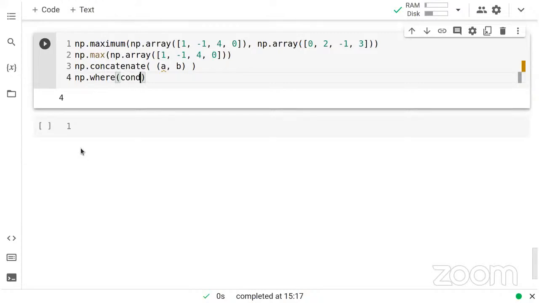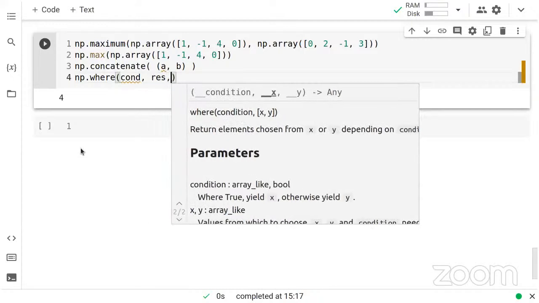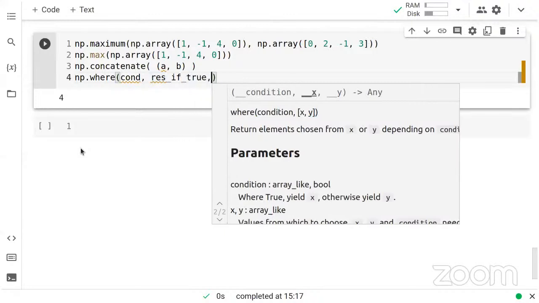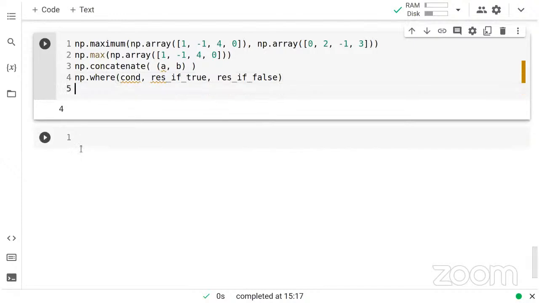So, some condition, the result if true, the result if false. You make some comparison on some array. If it is true, then what should you do? If it is false, what should you do? That's the general syntax. What else do you have? Maximum, max, concatenate, var, reshape. I think you're all quite familiar.